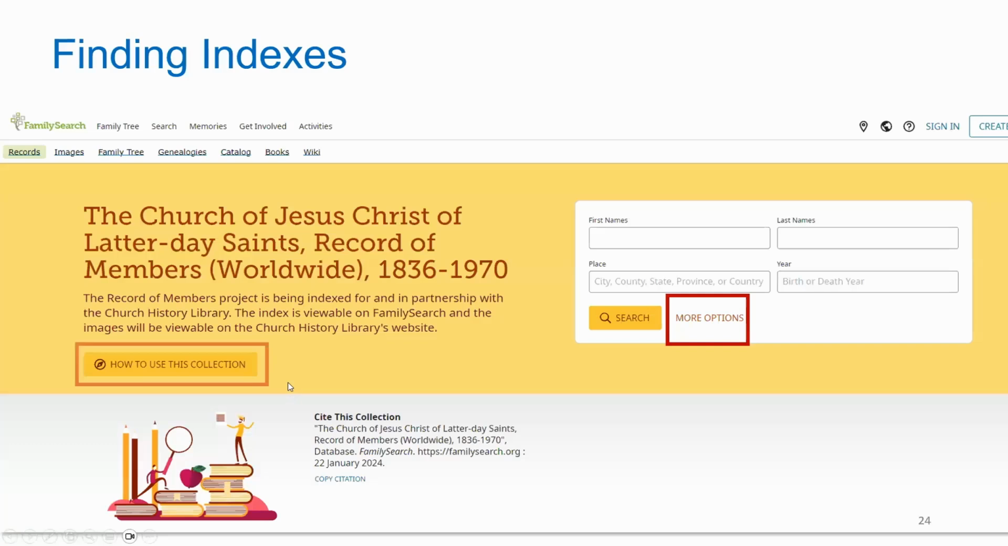The other thing, and I think it's very underused, is the "How to use this collection." Every index record set has a "How to use this collection" that will help you understand what you're looking at, how to navigate it, and many other things about it that are important. But the reason it's so important on the Record of Members historical record search page is because not all the records are indexed yet. It's a work in progress.